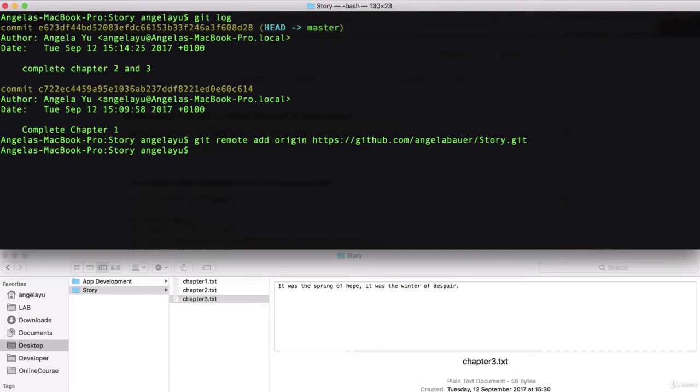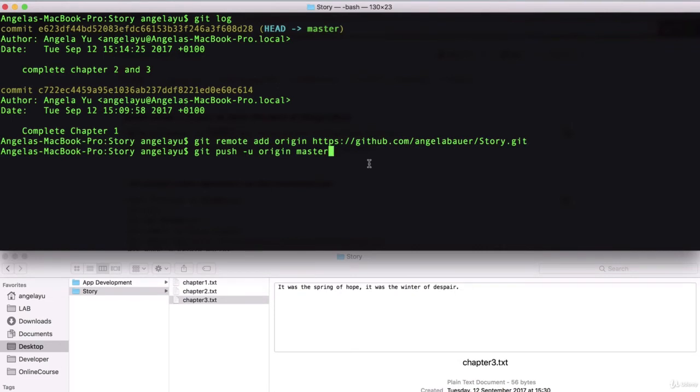And now that remote is created, so we can push our local repository onto our remote repository, which is called origin. So we're going to say git push -u origin master. And what this line of code does is that it pushes your local repository to the remote repository using the -u flag or the -u option, which basically links up your remote and your local repositories.